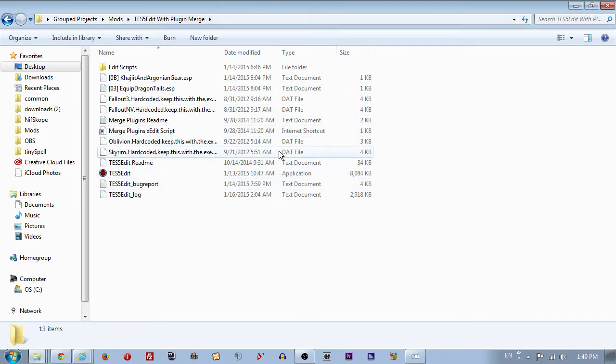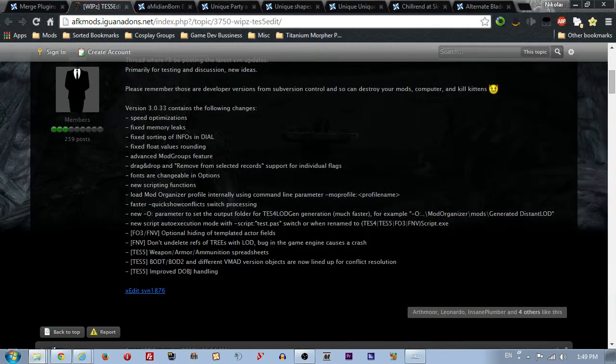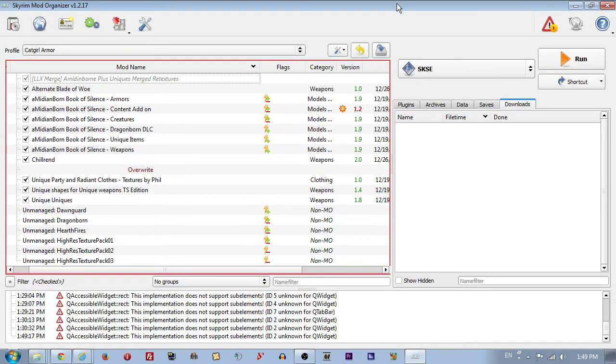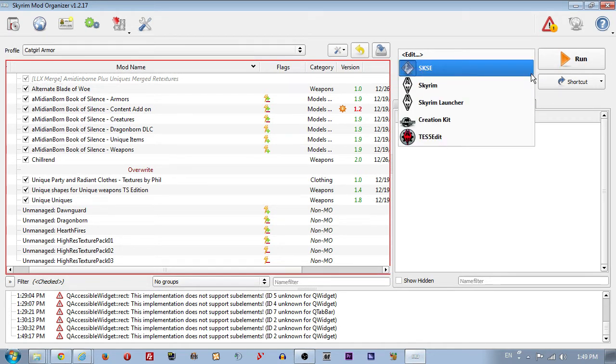Now that you've got that set up, you need to link it to Mod Organizer, because that makes it so much easier for setting up all of your files that you're going to merge, because you can just select them here and you won't have to have a bunch of files and put them in your base directory and all that. So how do we add TES5Edit?